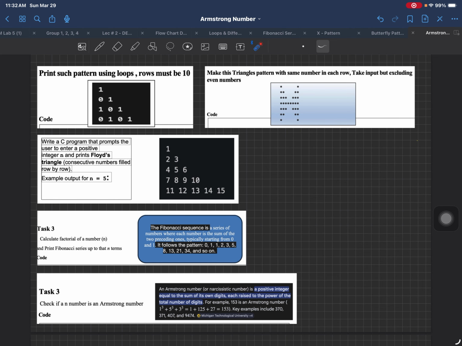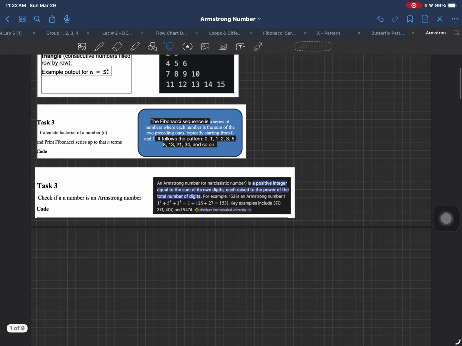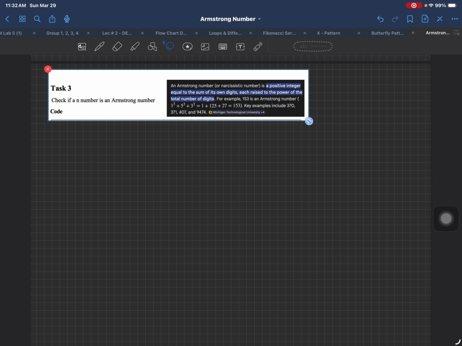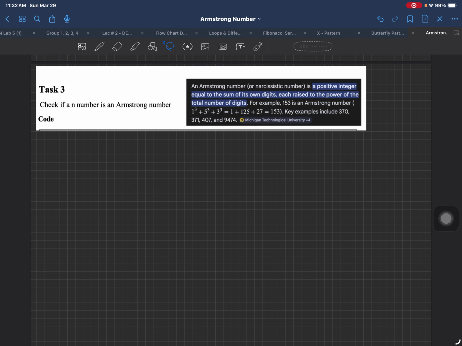And just to make it a little easy, let's just copy this Armstrong number and see what is an Armstrong number first. So if I have an Armstrong number, let me just increase this a little. So an Armstrong number is that number. It's also called a narcissistic number.